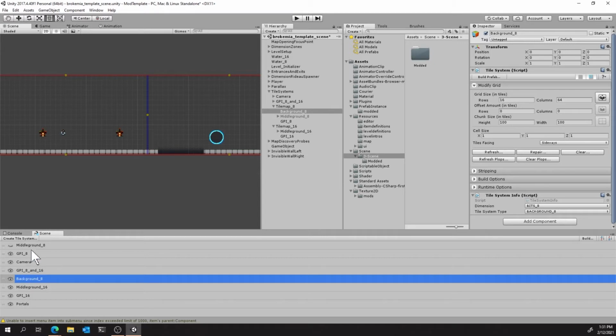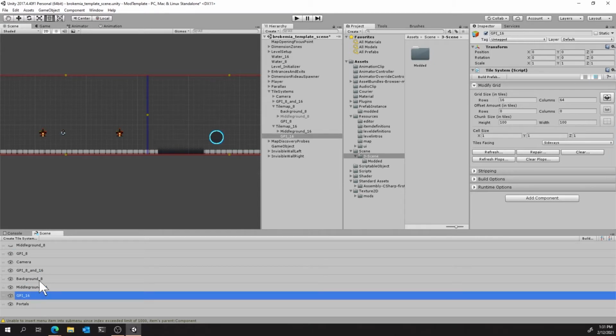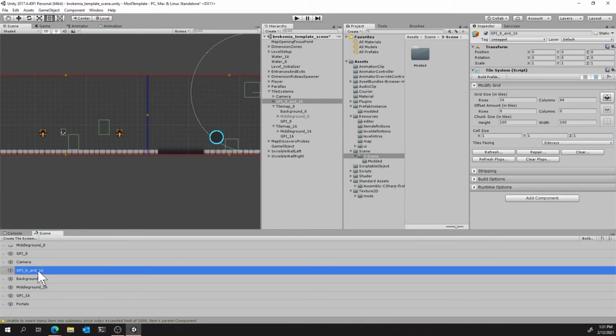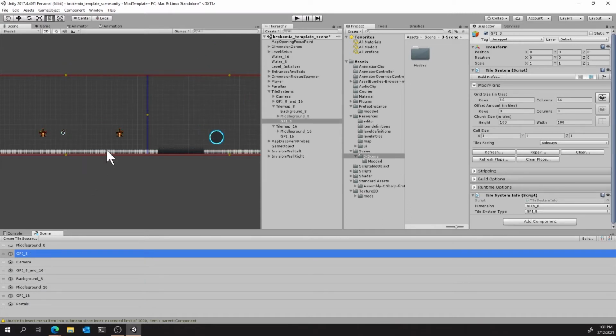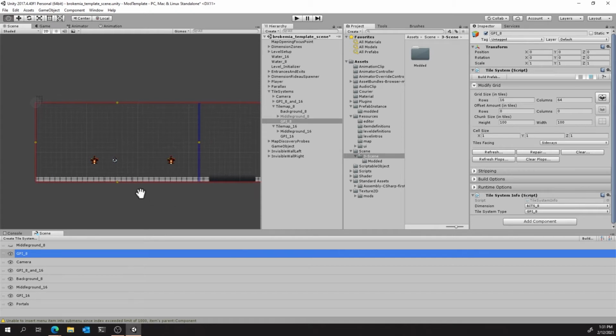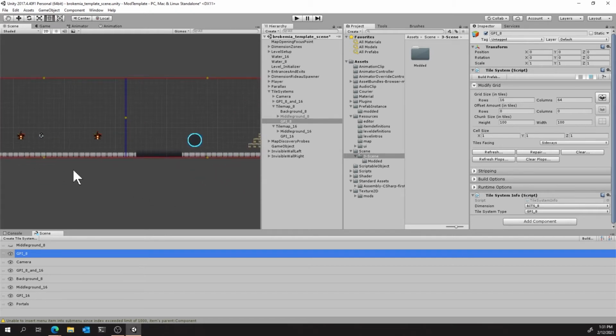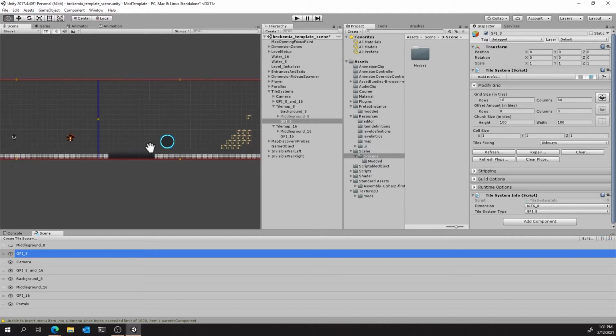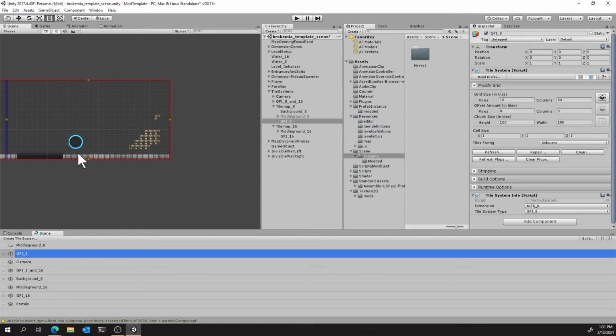Alright, next up is GPI 8, GPI 16, and GPI 8 and 16. I'm not actually sure what GPI stands for, but this is anything that appears in the level that isn't a tile and isn't decoration. So that's like the lanterns, the rings, time shards, the enemies, and probably some other stuff too. Like I think moving platforms, those go under GPI.